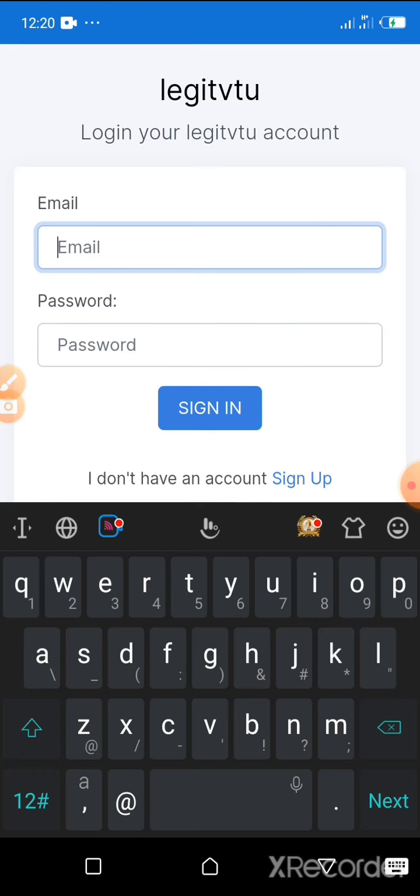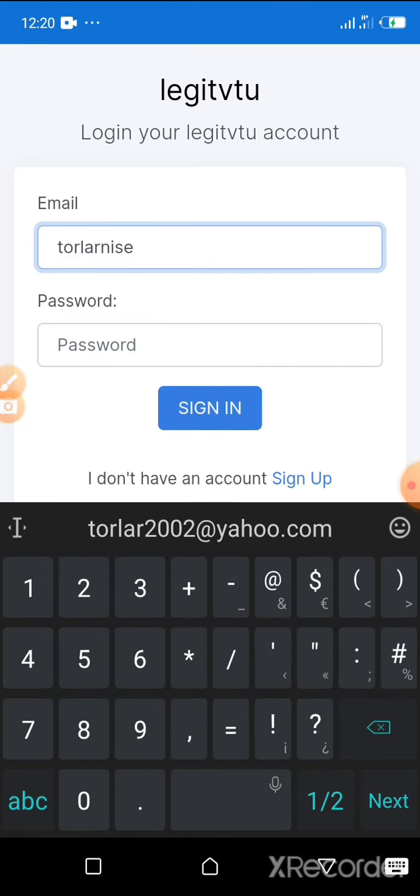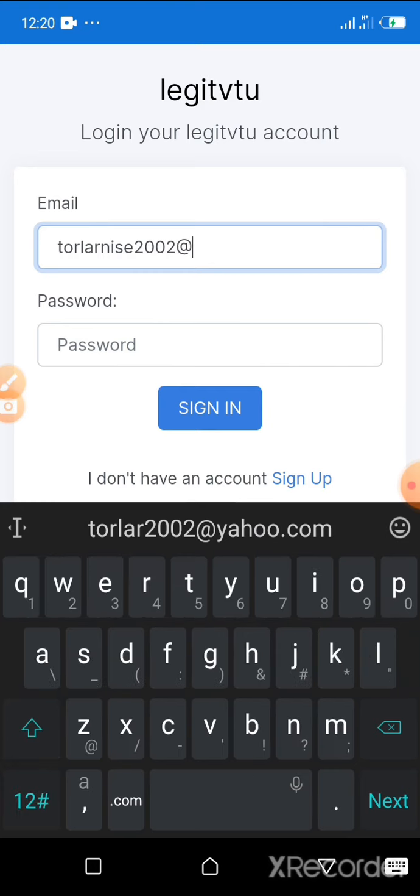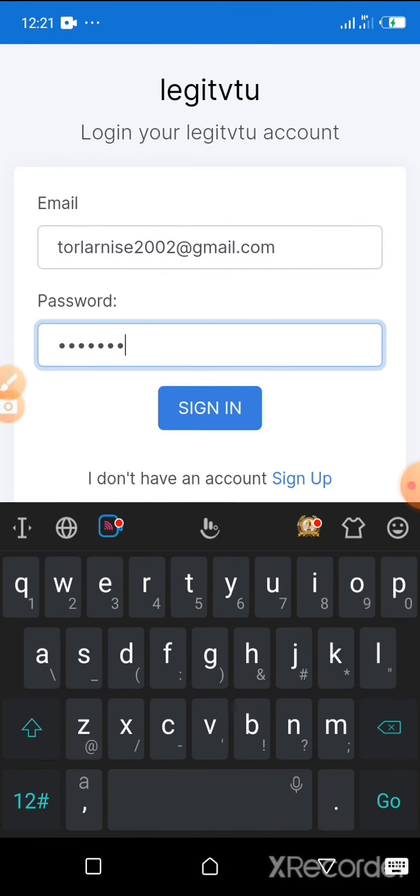Just type your username, which is your email address, as it has been taught. Then you enter your password. After you enter your username and then your password, you can see now I've entered the password, and then click on sign in.